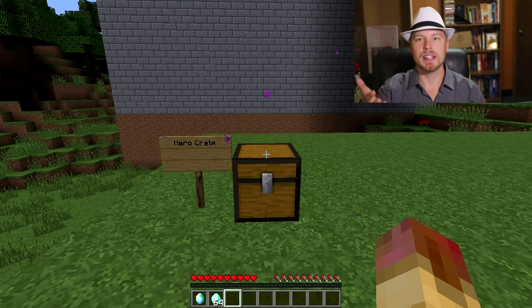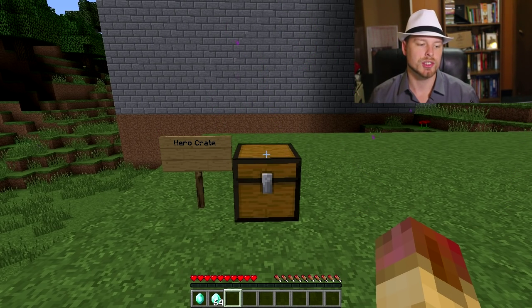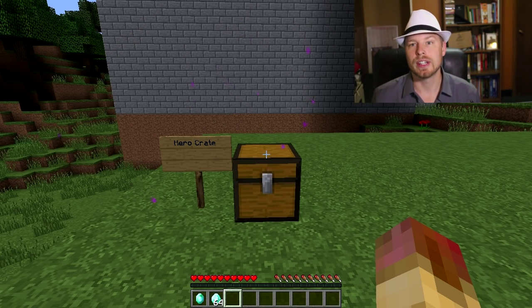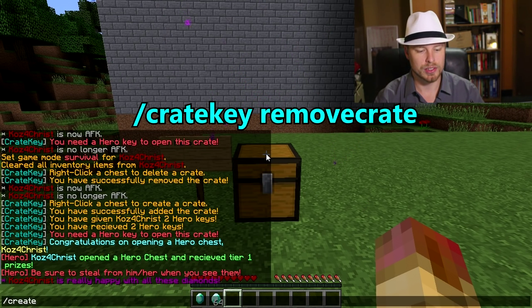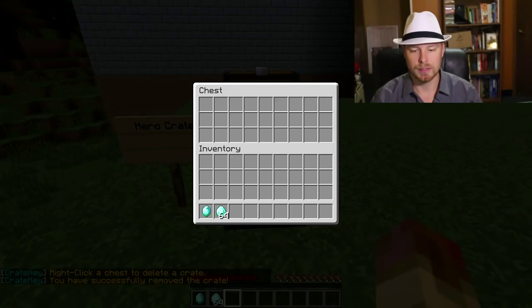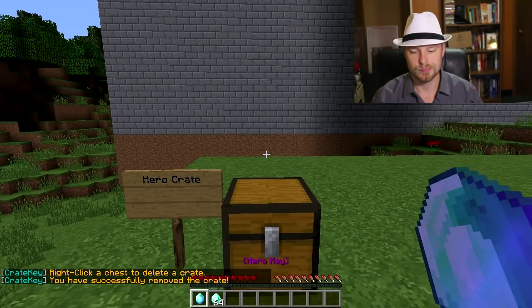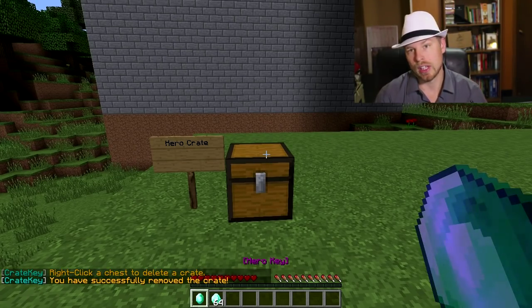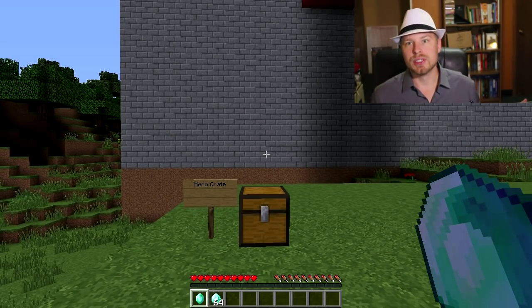Now there's a command in the documentation that says you can create a tier or create a crate in the game, but it doesn't work. So we are going to go ahead and just remove this crate, just so you guys can see what this looks like. Create key, remove crate, and then we're going to right click on it, and there we go. So now when we open it, nothing happens. But we still have the hero key, so that doesn't go away. So that's all we can really do in the game.